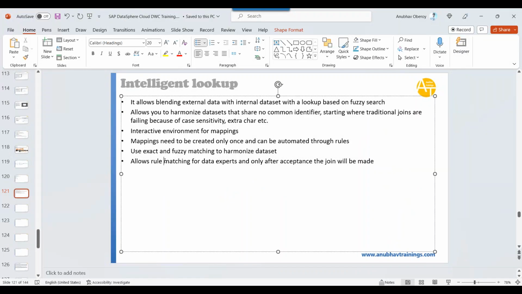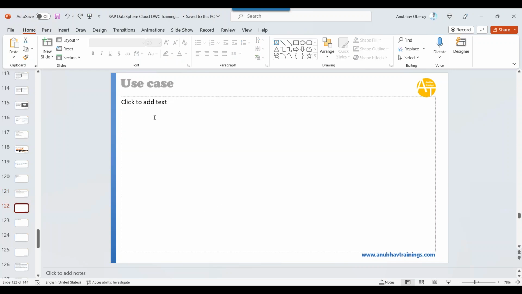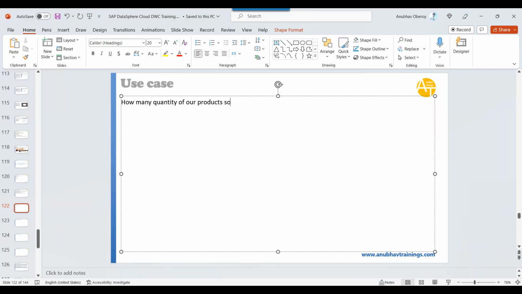Okay, now moving on. Let me give you an exercise for intelligent lookup. You guys have to give it a try. I'll give you the exercise and I'll give you the design use case. So what you need to do, you need to find out how many quantity of our products sold per 1000 people in cities. Yes, how many quantity of our products sold per 1000 people in cities.